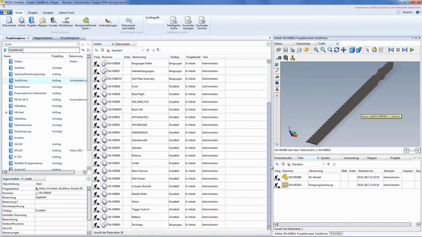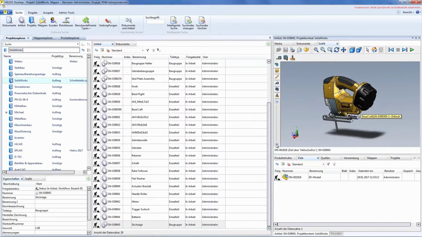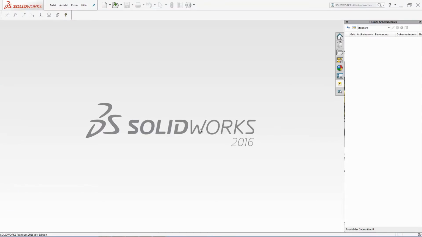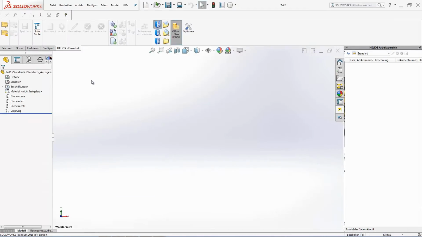So how can we transfer our CAD files to HELiOS? I will take this jigsaw as an example to demonstrate. I will add, let's say, a hand strap. We go to SOLIDWORKS. Basically, nothing has changed here. The operating principle has not changed either.